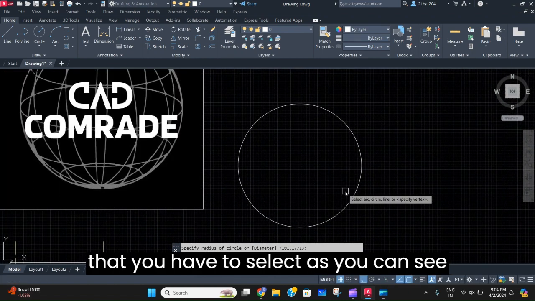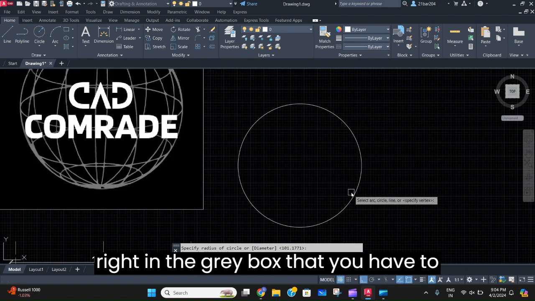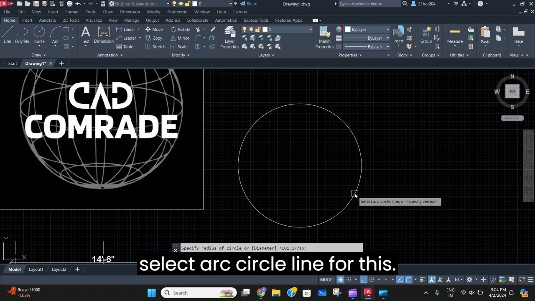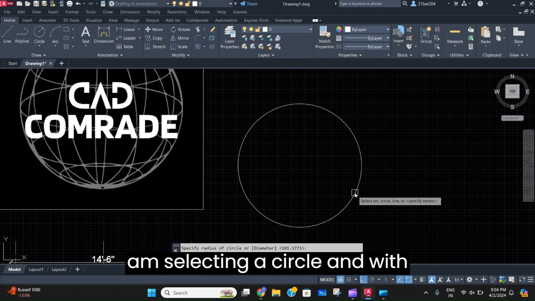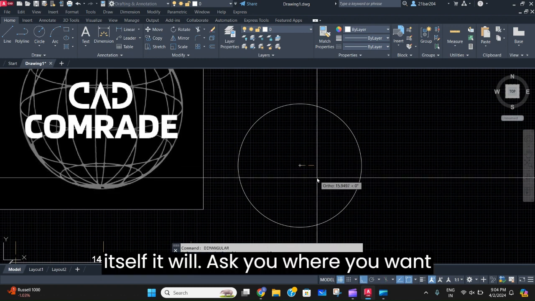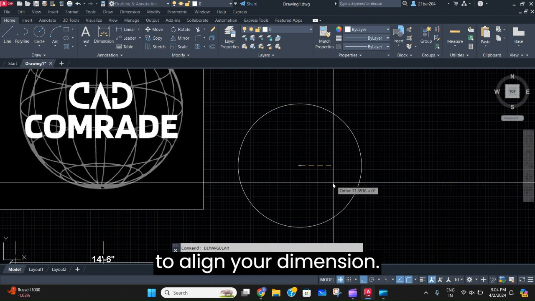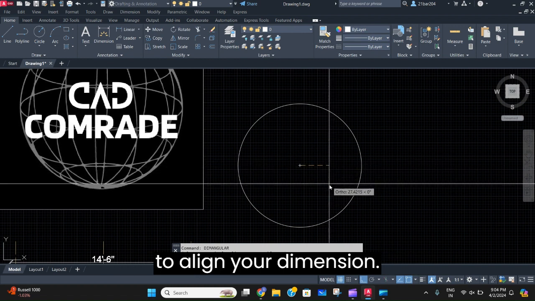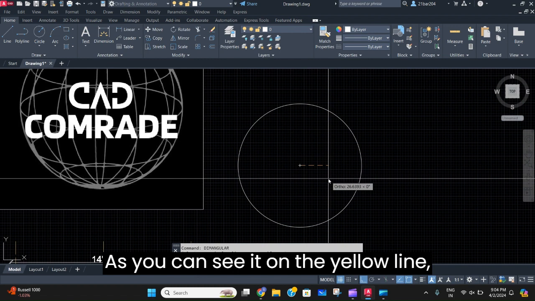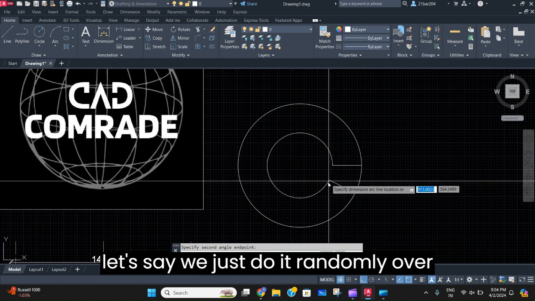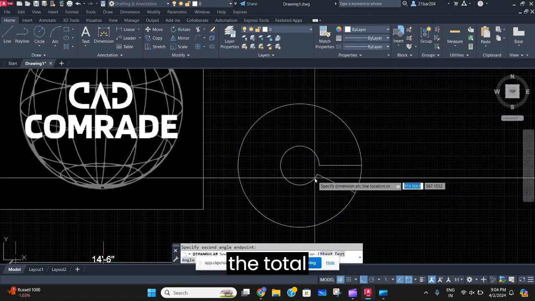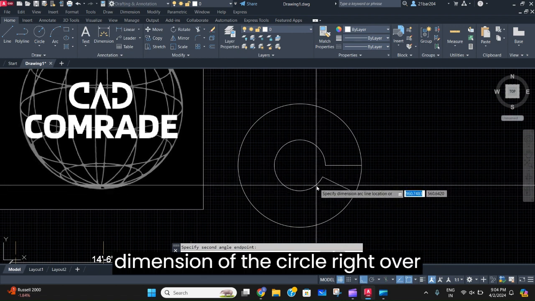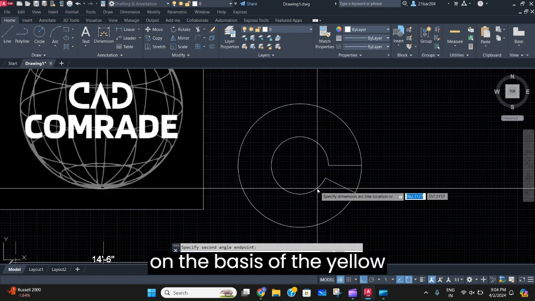For this you have to select, as you can see right in the gray box, arc, circle, or line. For this specific case I'm selecting a circle, and it will ask you where you want to align your dimension. As you can see on the yellow line, let's say we just do it randomly over here. This will now align the total dimension of the circle on the basis of the yellow line that we have selected.